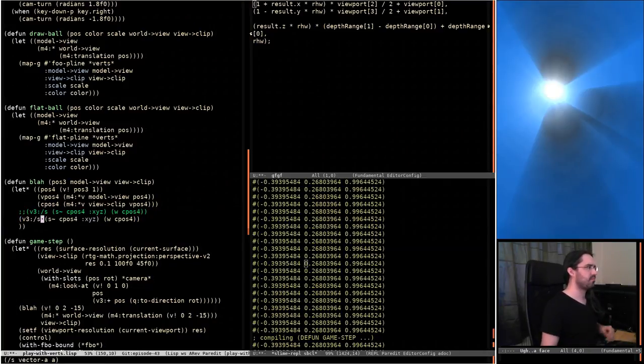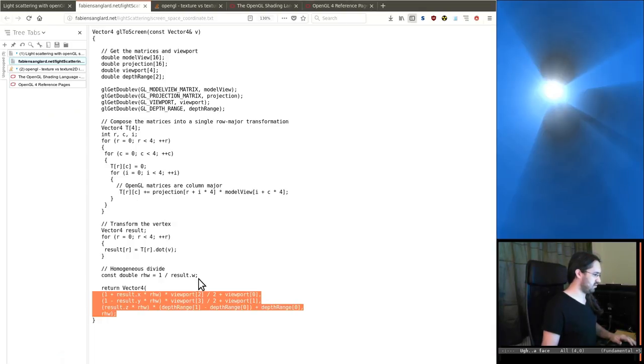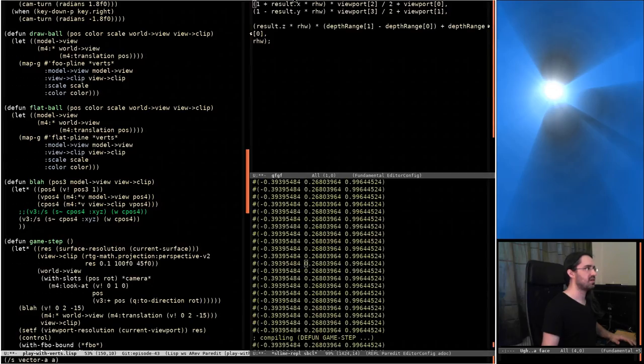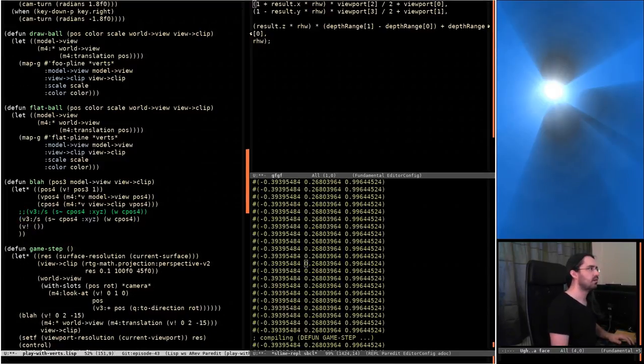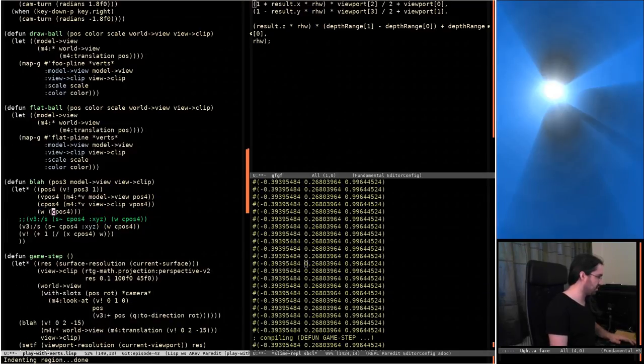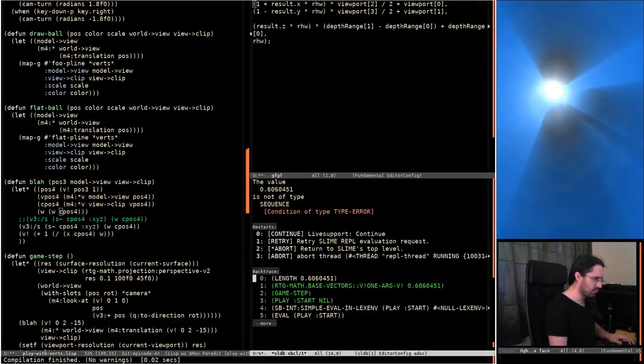So, RHW was 1 over W. So, times by that is just dividing by W. So, the result is... You're doing 1 plus the x-coordinate of CPOS 4 divided by W. Let's just make a variable here called W, which is W of CPOS 4. I know, I'm doing things wrong.